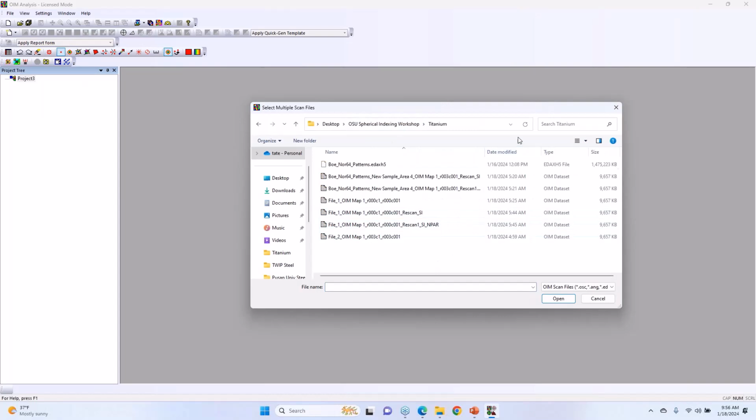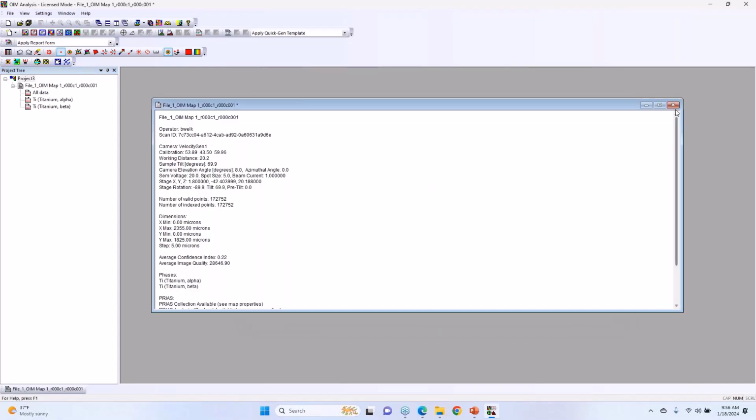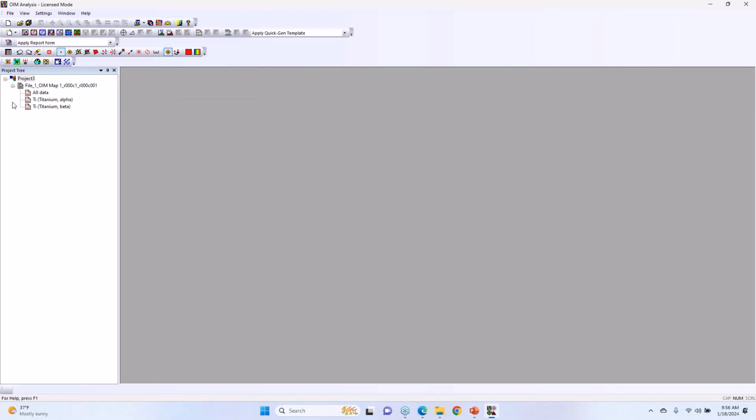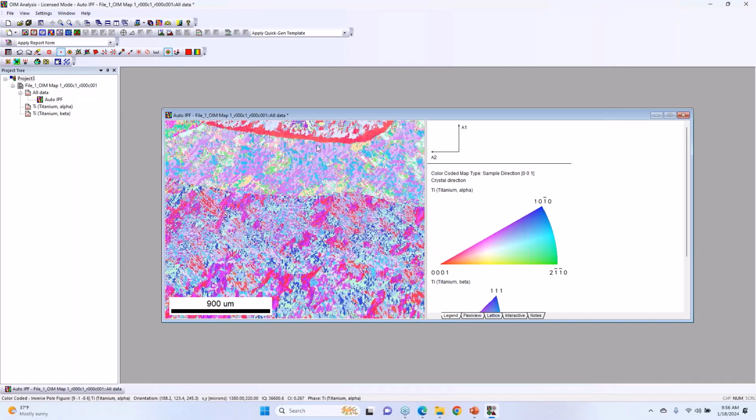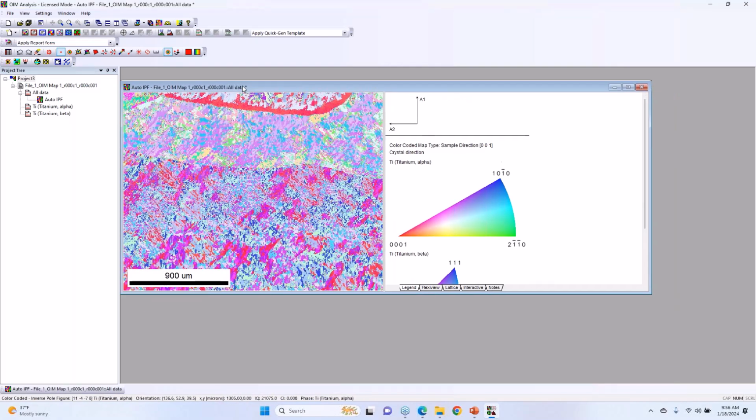So this is a data set here. Now this one's interesting. This one I'd probably spend a little bit more time on, but we've just recently received these this week. So this is titanium. There are 2 different phases. This is the initial data.